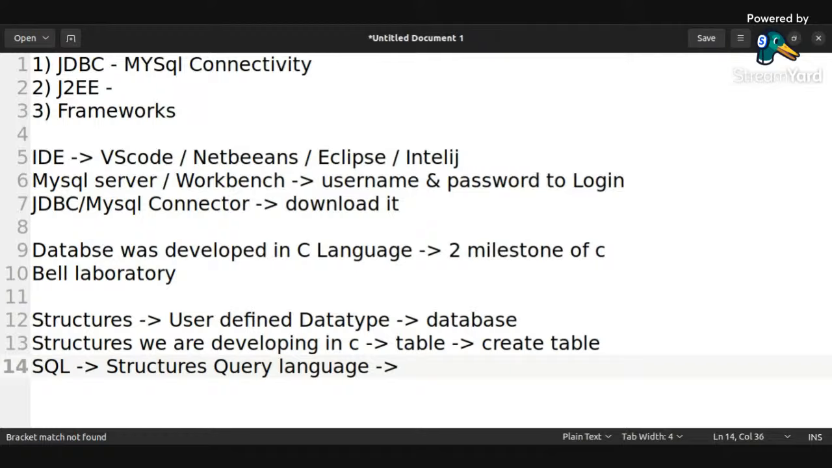To process or manipulate data inside my database, we are using SQL, a structured query language. Mainly we are using SQL for RDBMS. RDBMS is nothing but a relational database, correct?